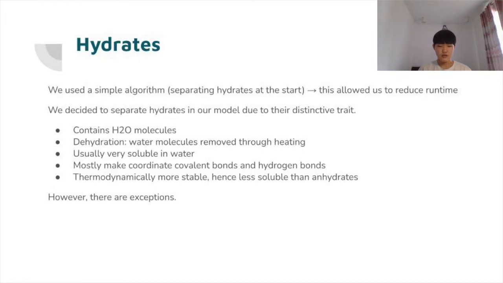The water molecules inside the crystals of a hydrate mostly make coordinate covalent bonds and hydrogen bonds to the cations of the salt. Hydrates are generally expected to be thermodynamically more stable, hence less soluble and slower to dissolve than anhydrate forms above the critical water activity for hydrate formation. However, as particle shape distribution, specific surface area, and other surface properties heavily affect the dissolution, hydrates may dissolve faster than anhydrates.